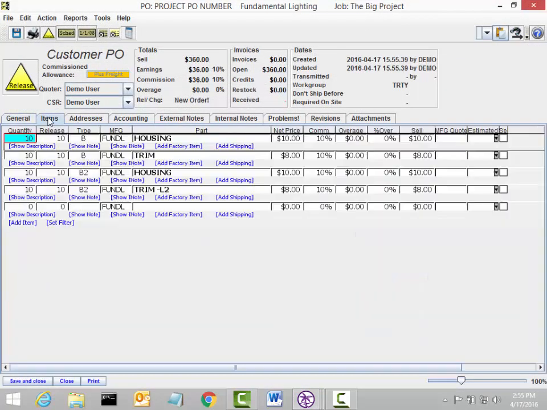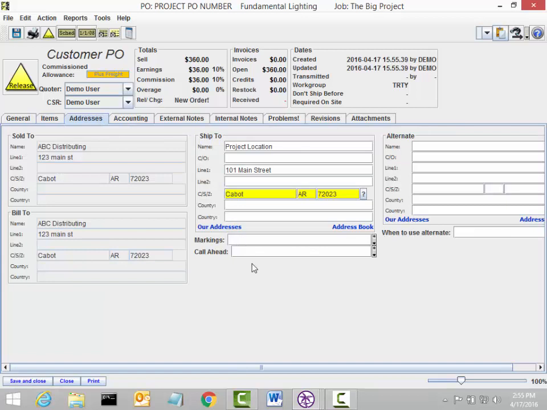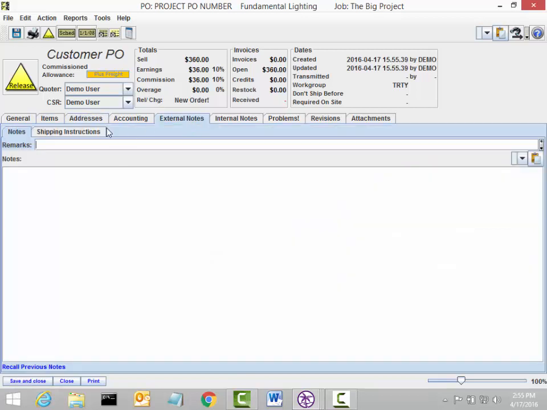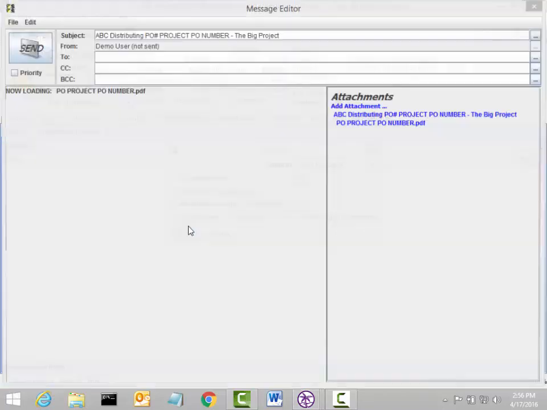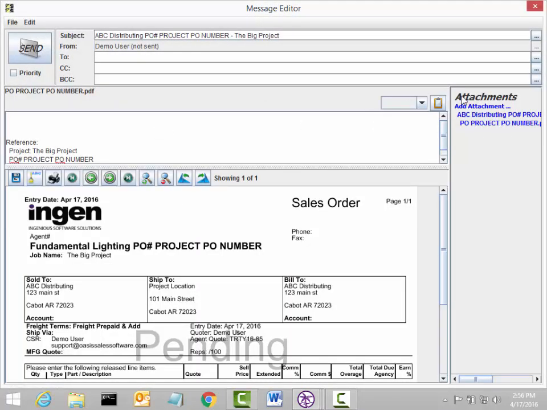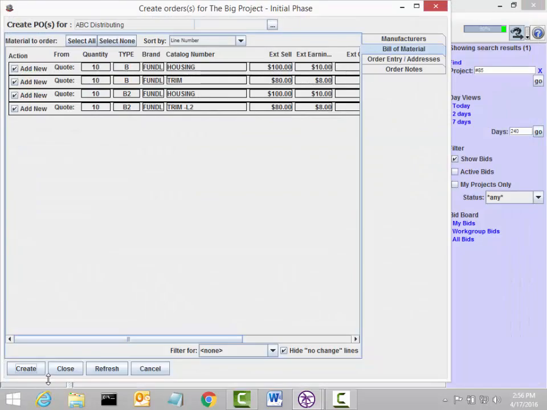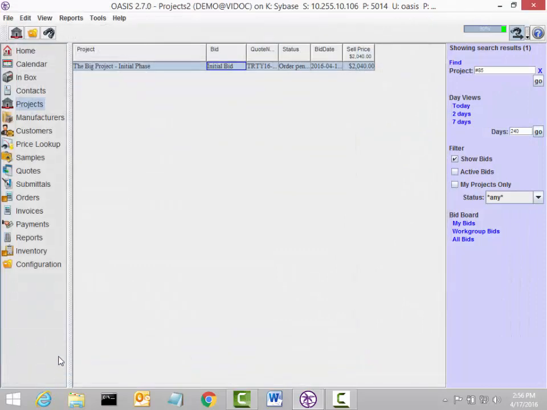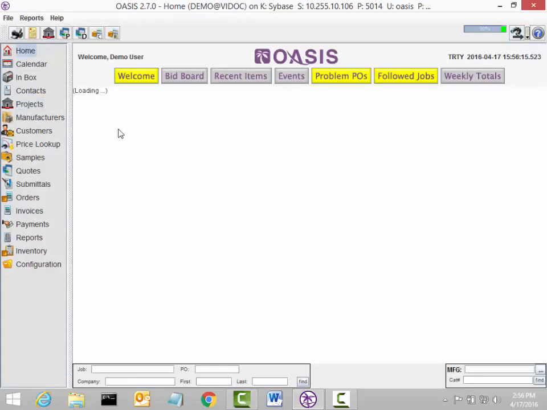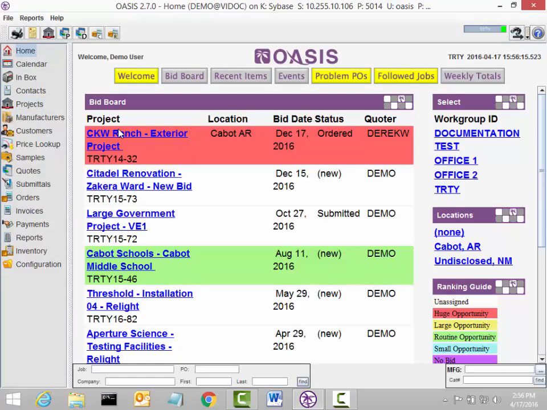If it all looks good, just kind of verify everything that's going on here. Again, make sure money's correct, addresses are correct, any shipping instructions, external notes, and just email it out. Add any attachment. And that is how you create purchase orders from a quote in Oasis.